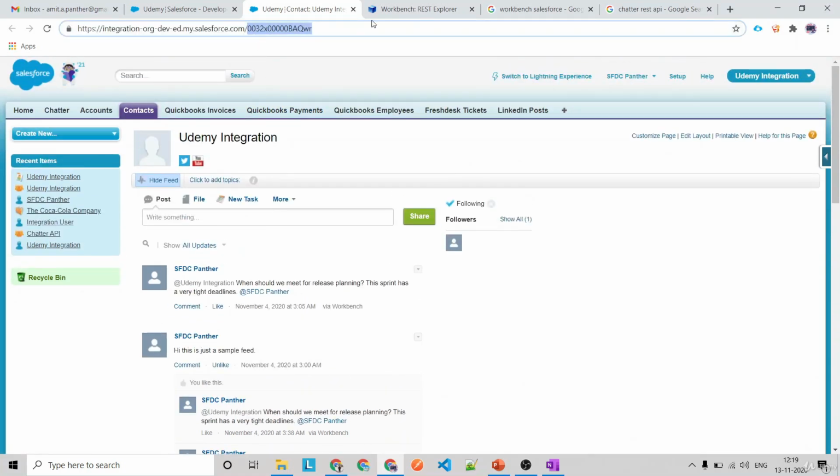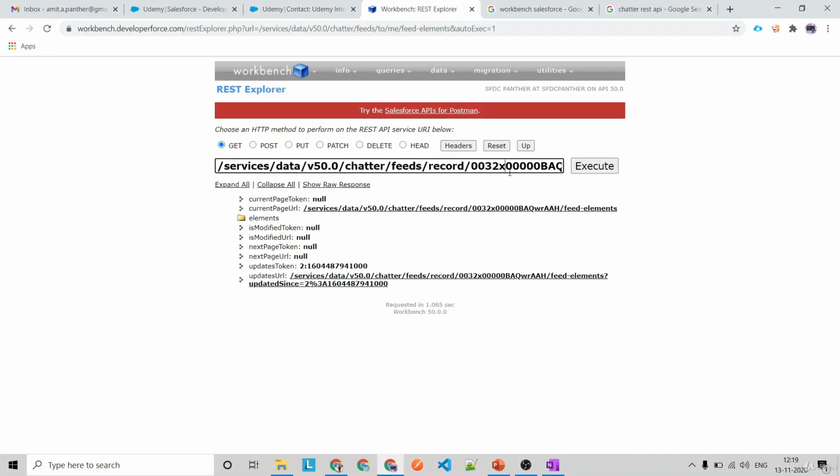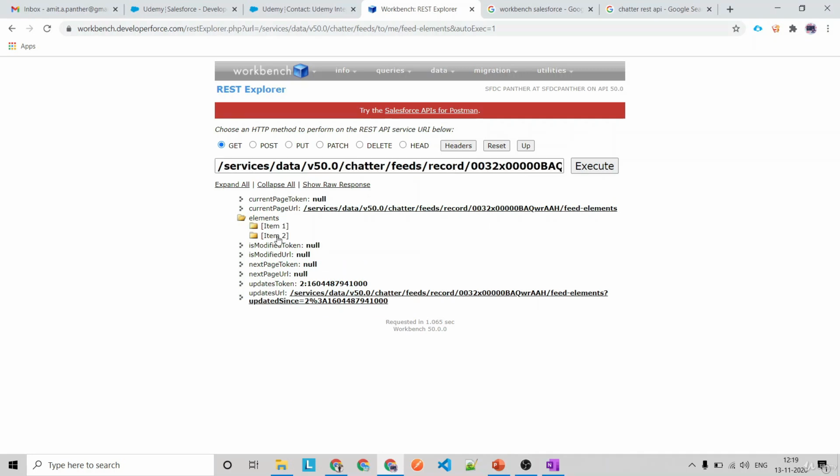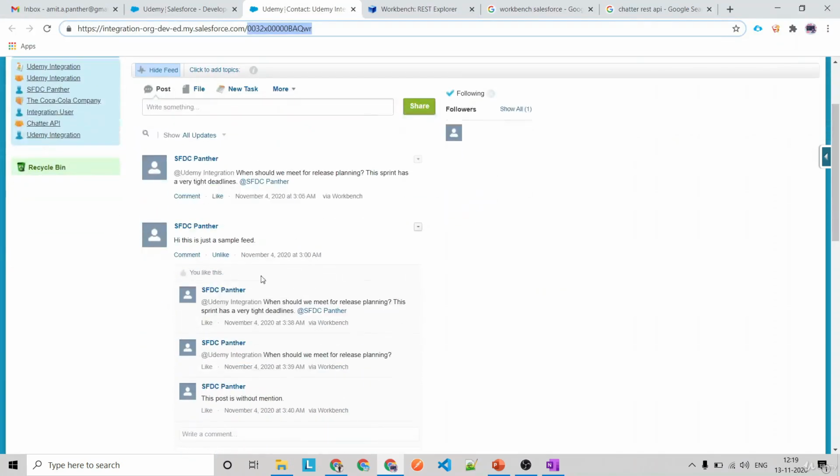So I have this, you can see I have got two feeds. Let me copy this. So what I did is I just prepared the URL. Let me show you the whole URL. After the record, I provided the record ID, and then said I wanted the feed elements. Feed elements is like I had to get all the feeds for that record. And I have 2 items, right? This is what I showed you over here.